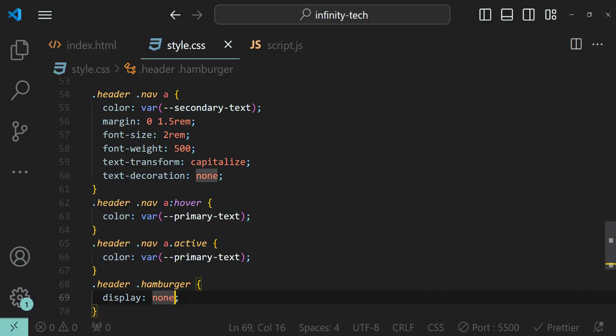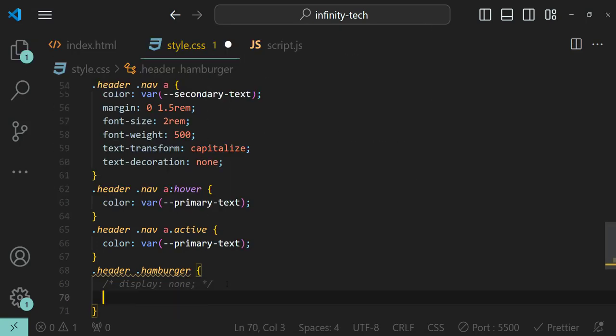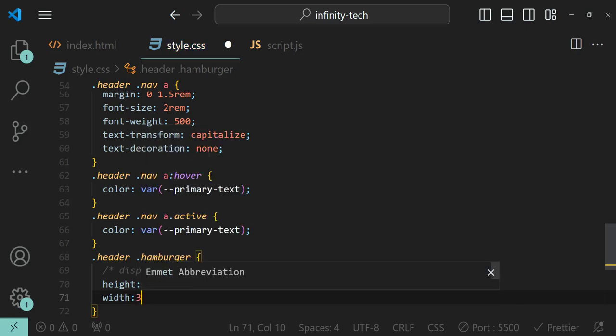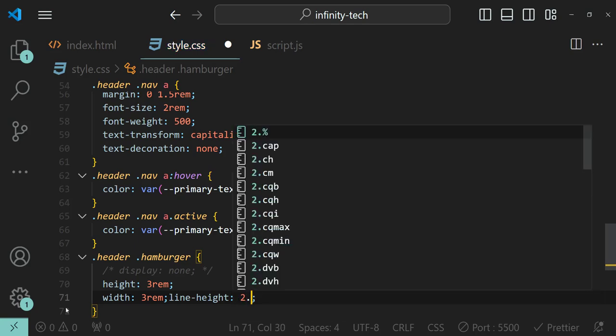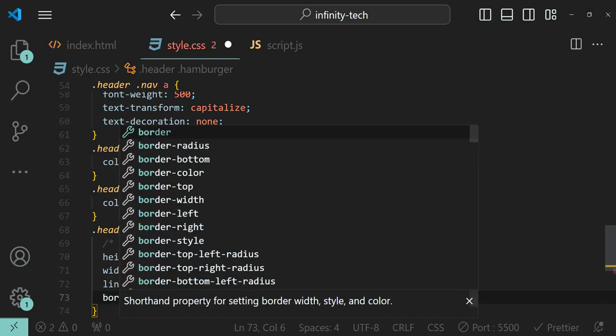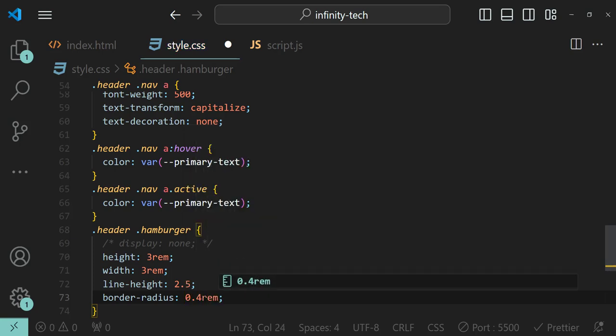But since we have defined its style, I'm going to comment this out for the time being so that we can see the effect of styling on our hamburger. If it's invisible, we won't be able to see anything. Okay, so let's give it height 3 rem, width is also 3 rem so that it turns into a square shape. Then line height 2.5, a little bit less than the height of the div. Border radius, we have to give it slightly round edges, so just 4 pixels, that means 0.4 rem.